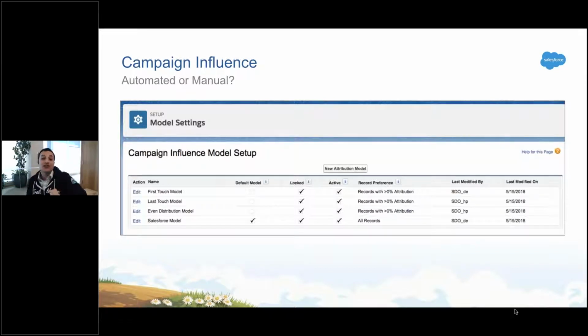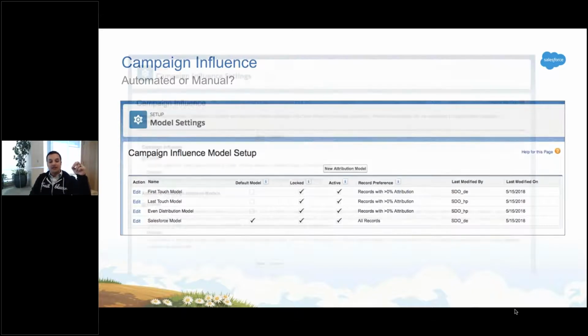There's the first touch model that says, it doesn't matter how many campaigns Crystal was involved in, the first one that Crystal was involved in gets 100% credit for the revenue. There's a last touch model, so it doesn't matter what happened, the last campaign to touch her gets all the credit. Even distribution, I think you can kind of see what that is. Or you come up with your own models, okay? So that's what campaign influence is.